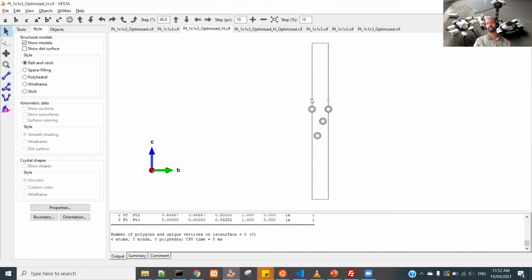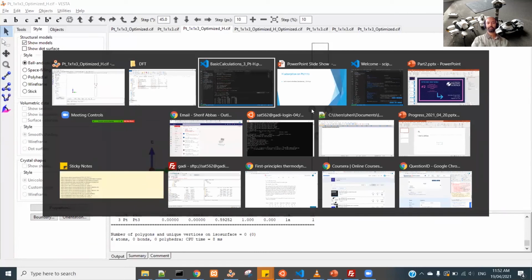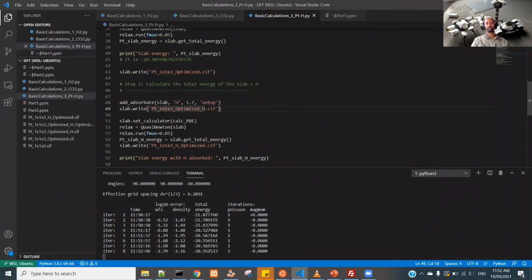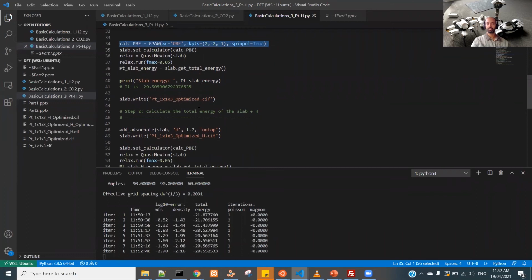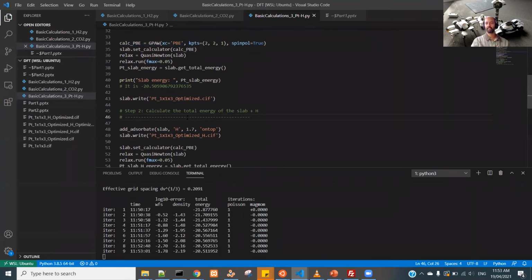Here it is. So here's the H atom added on top of a Pt of the optimized slab structure. Now, once we're done with this, the next step is we do the calculation again. So set calculator, calc PBE. Remember, I don't need to create a new GPAW object because I already have one here, which is this one. It's also always important, of course, to use the same DFT settings for all of your systems or the subsystems in a surface, gas surface adsorption calculation.